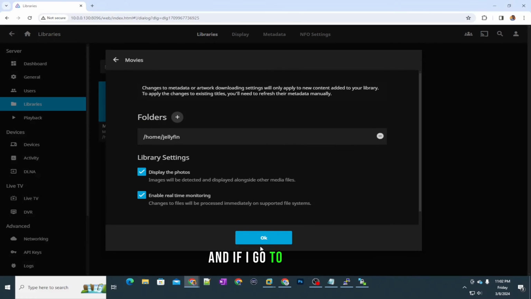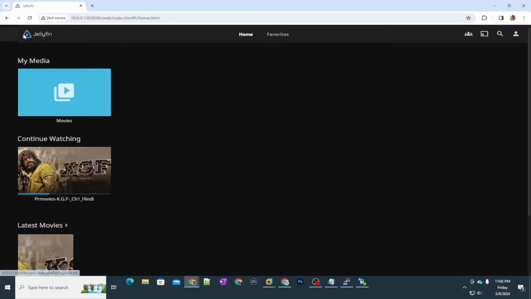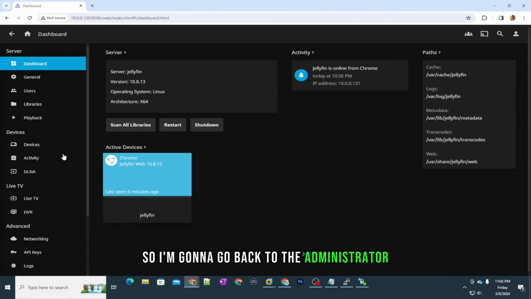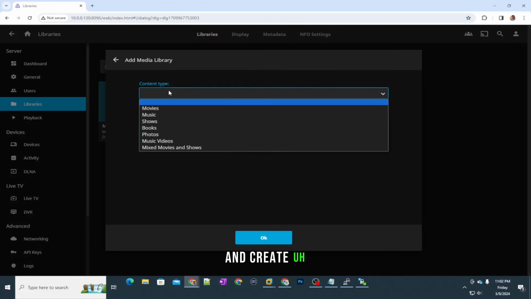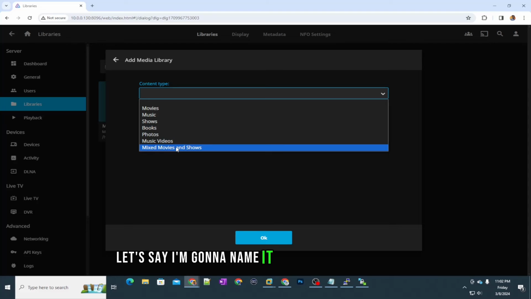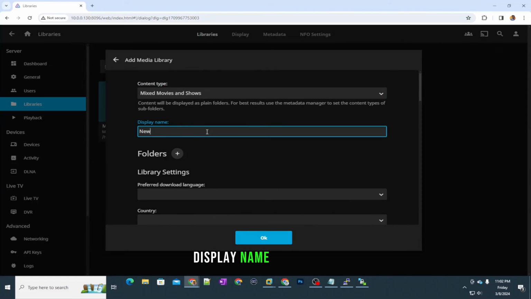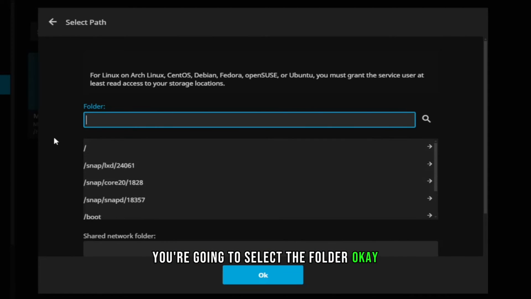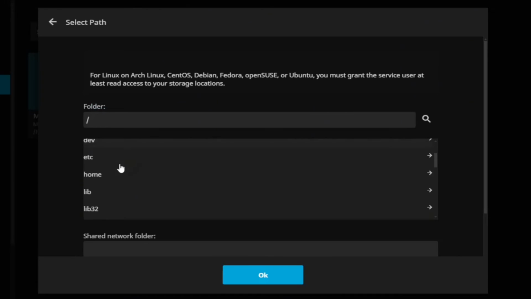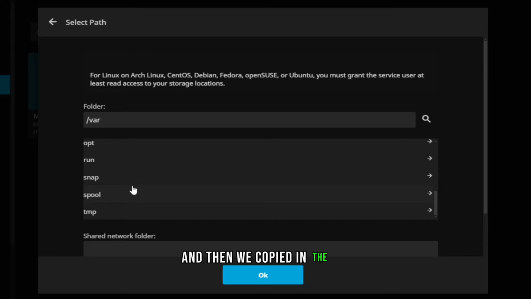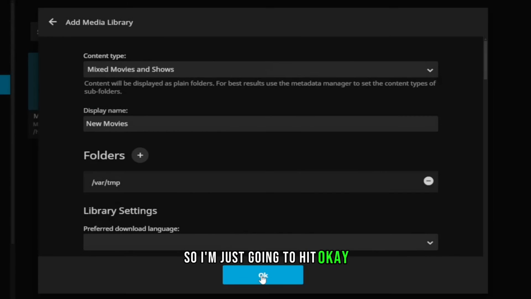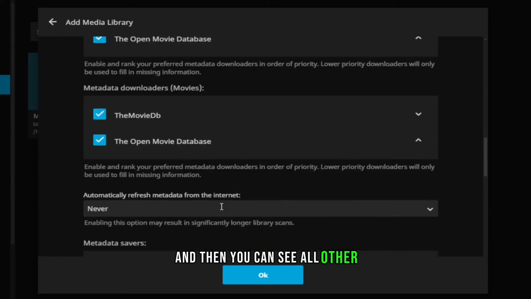And if I go to the main section, you can see only this KGF movie, not the other one that I copied. So I'm going to go back to the administrator and create a new library. Let's say I'm going to name it mixed movies and shows, with the display name new movies. And then here, this is the main thing, you're going to select the folder. Okay, so I'm going to go back, and we copied into var tmp. I'm just going to hit OK, and then you can see all the other settings as well.